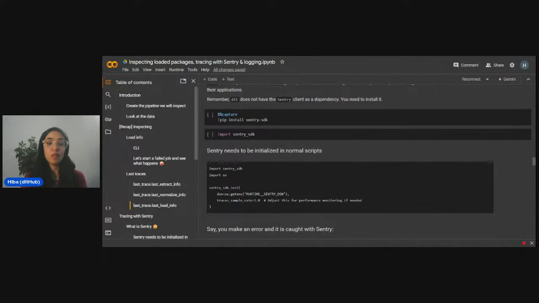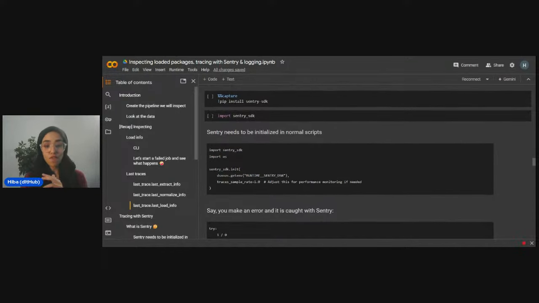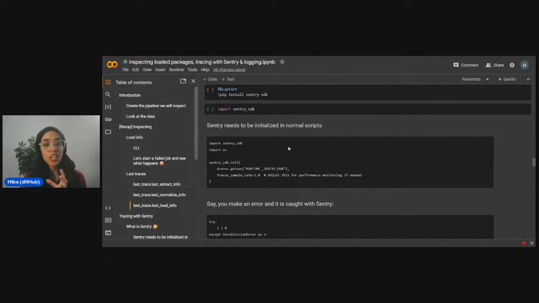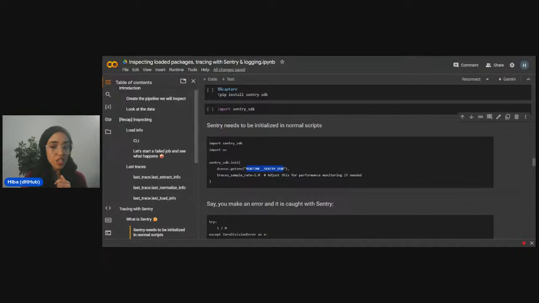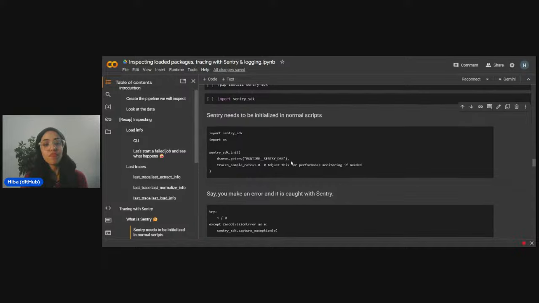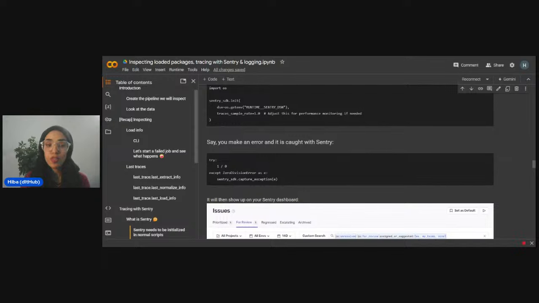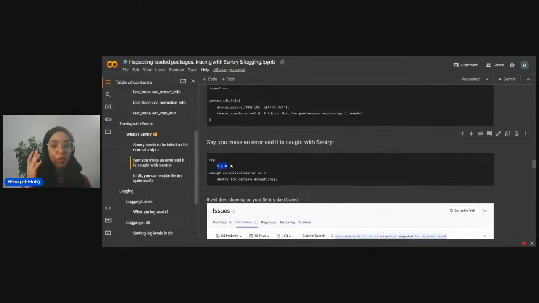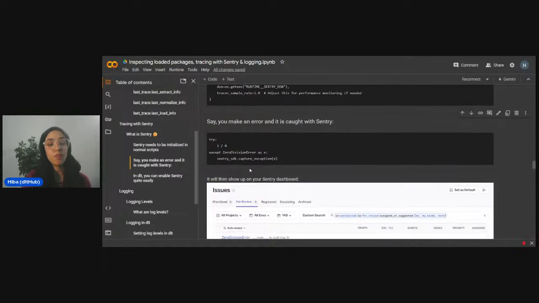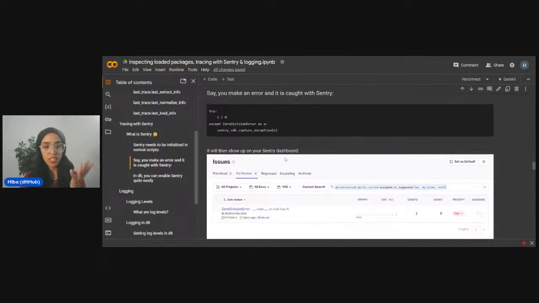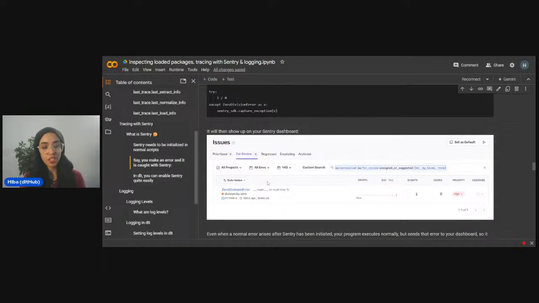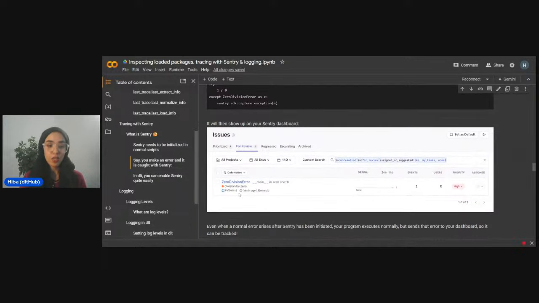enable it with DLT. So again, for those of you who don't know, Sentry needs to be initialized with a certain key or a DSN. And after you initialize it, you can just use it. How? For example, you make an error here. 1 divided by 0 will give you a zero division error. And since Sentry is enabled and initialized, when this piece of code runs, Sentry captures this exception and sends it to your dashboard. And there you know exactly what happened here.